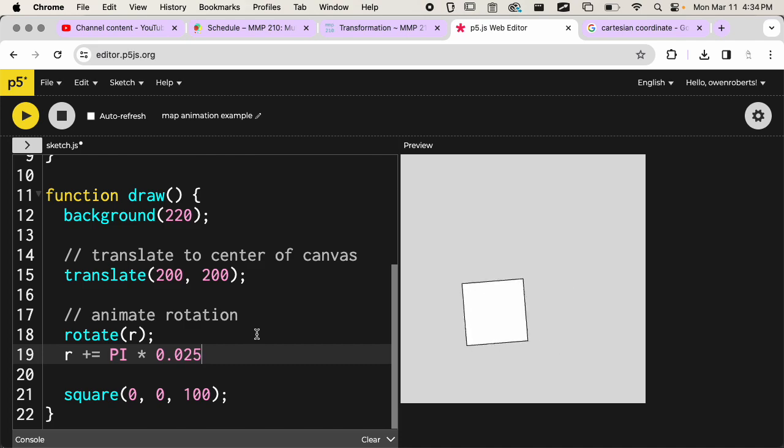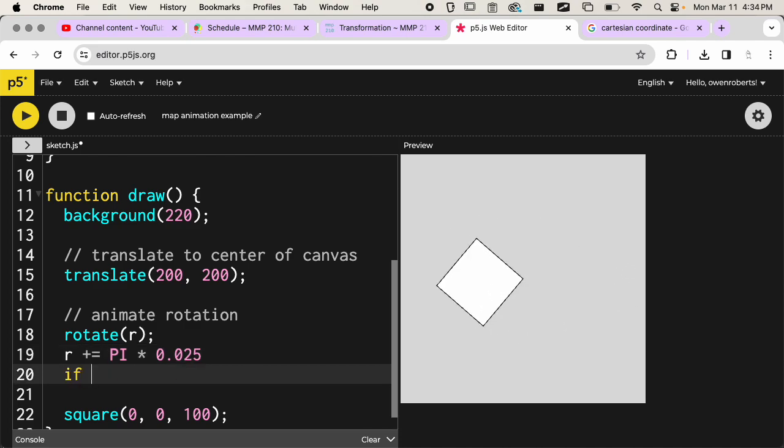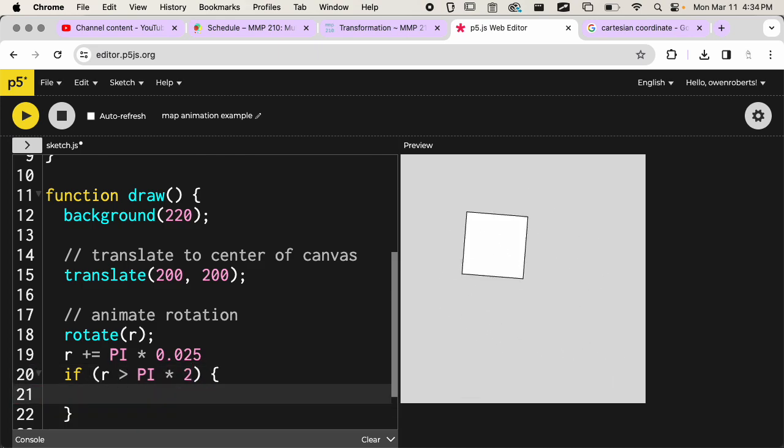One thing that's a little confusing with the rotation: before, when we were animating the circle bouncing, we had to reset. We don't have to do that with rotation because it just keeps going when we get past pi. But we could say if R is greater than pi times 2, R equals 0.